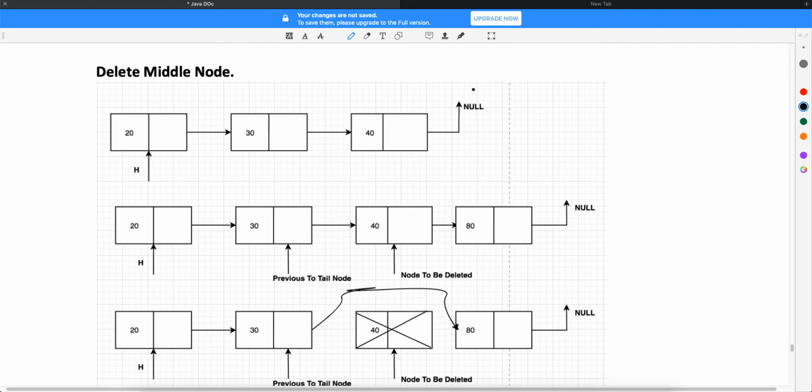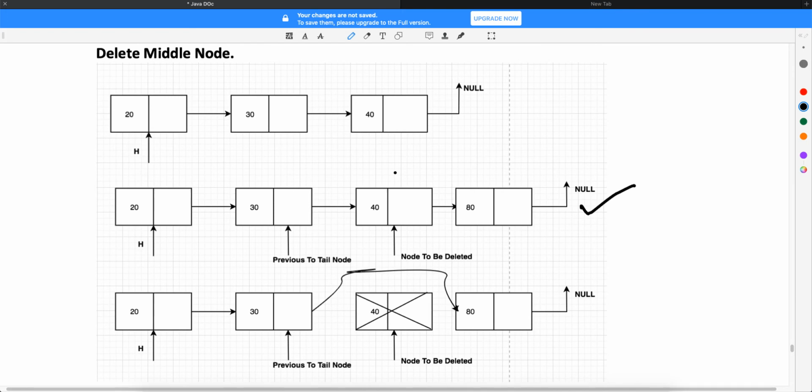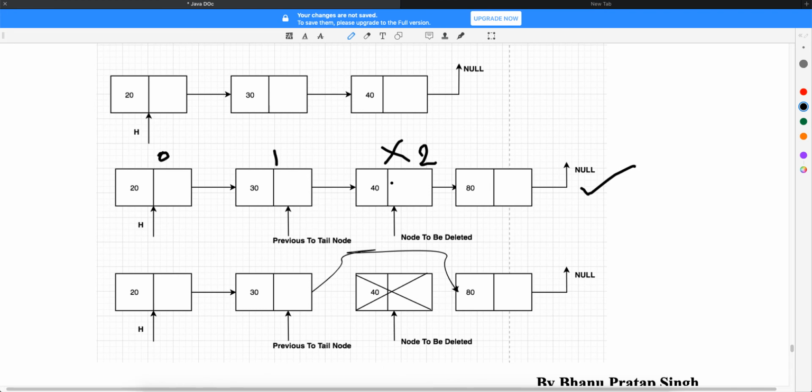So you have a requirement where, let's assume that this linked list has 4 nodes: 20, 30, 40 and 50. Now you need to delete this. You have a requirement where you have to delete the node which is at position 2. So this is position 0, this is position 1, this is position 2, so I have to delete this. To delete this, first I need to come to that position.